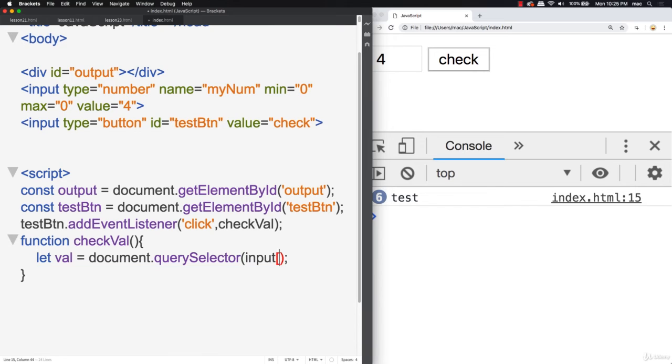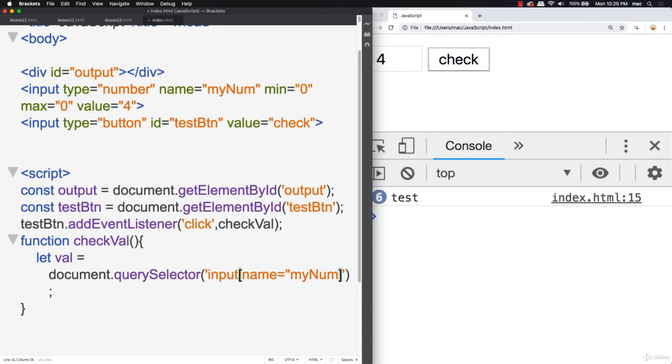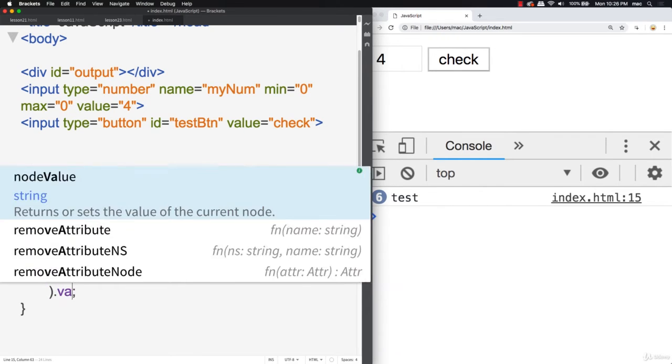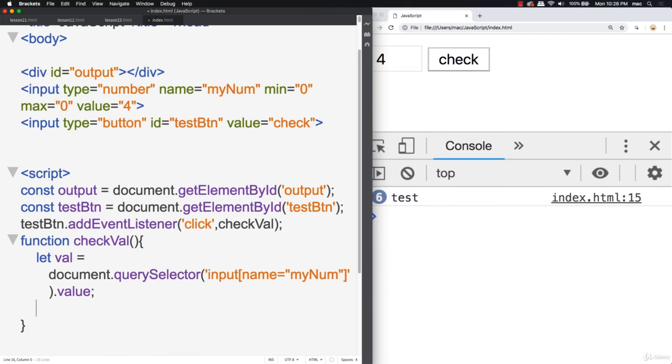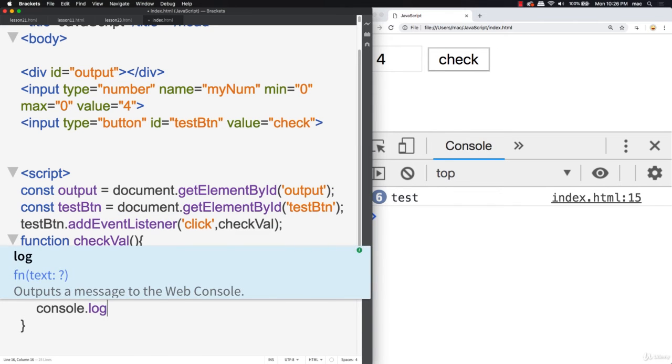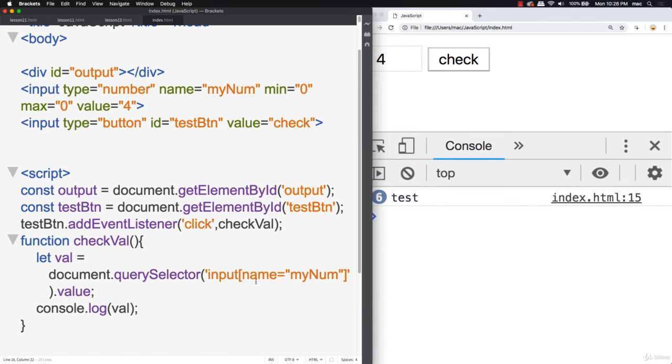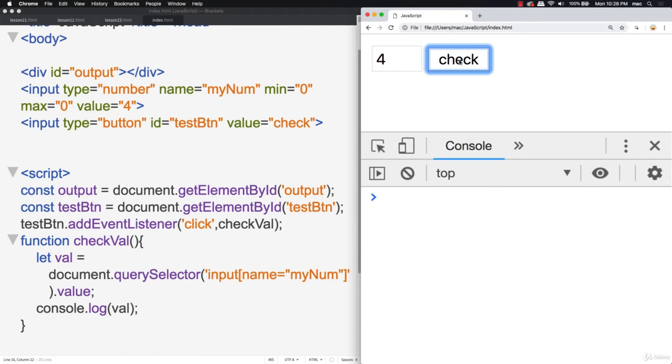And the reason I'm showing you this is because this is also really useful within JavaScript. So we've got our input, and then we can specify what values are contained within that input. So we can do name. We'll grab all of the inputs that have a name of my num. So that's our current value there. And we might as well just grab the full value at the time. So console log out val, just to make sure that everything is still working properly.